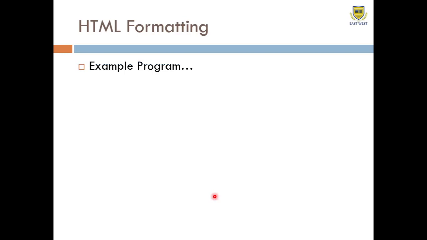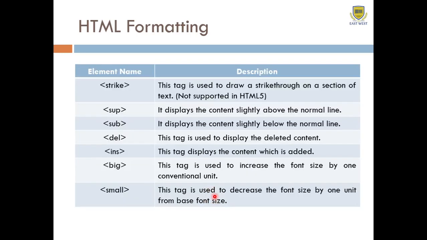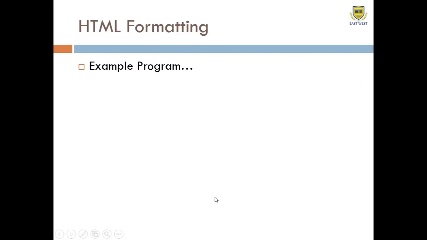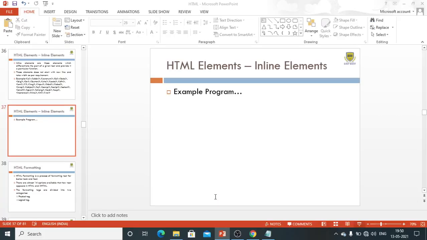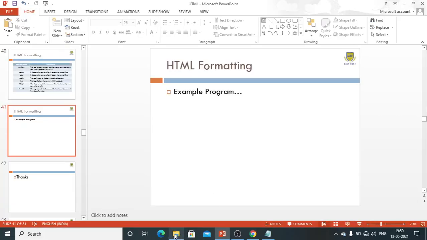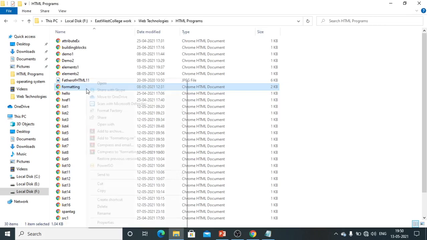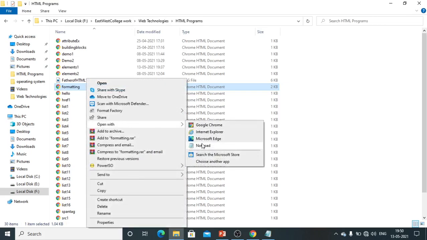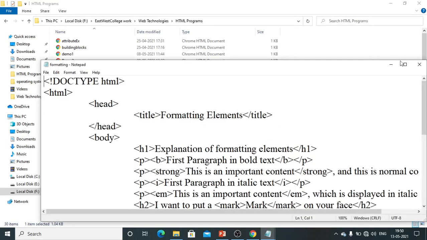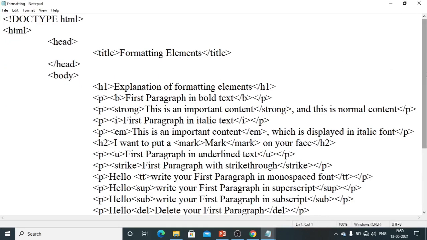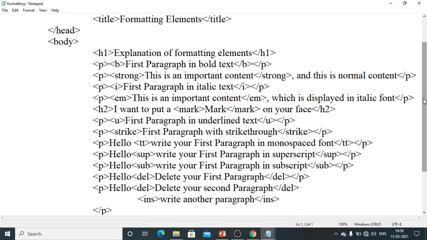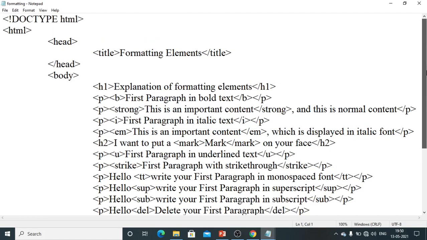Okay. So let us check out all these tags with an example program. So let me take you to that example program. Open with Notepad. So here you can see all the different 14 types of HTML formatting elements I have included within one document.